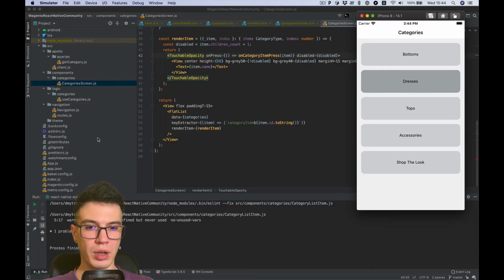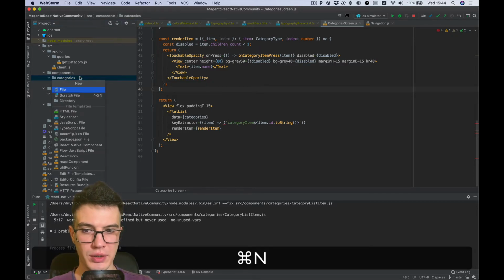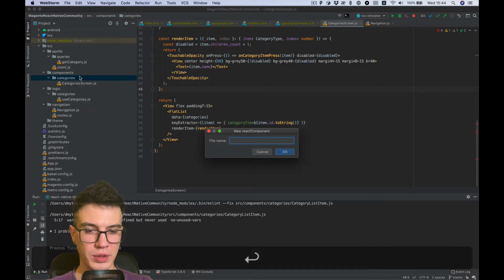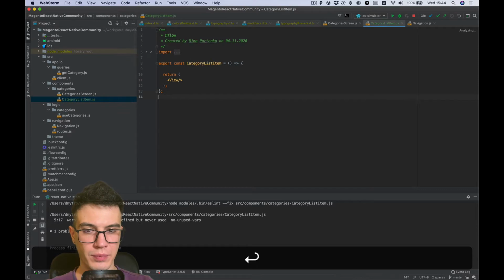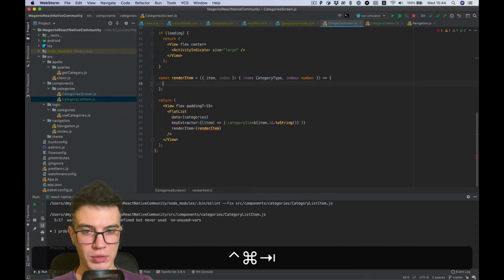In this video I want to add some styles to our category items. And first of all, I want to move our category item to a separate component. So let's create a new component, category list item, and move our code there.